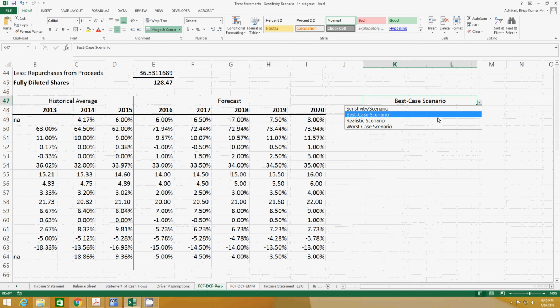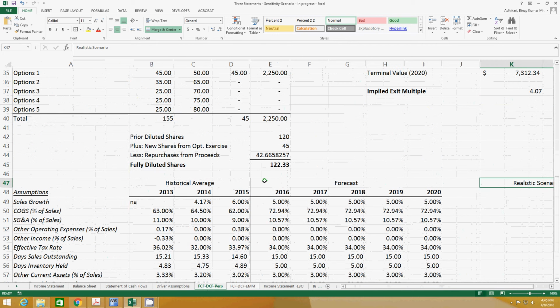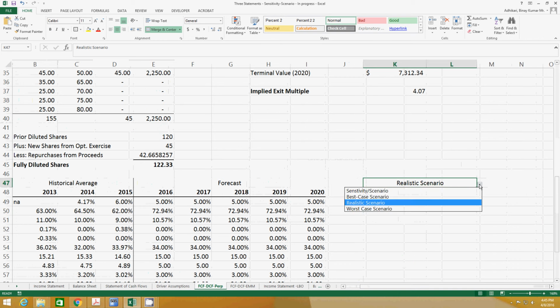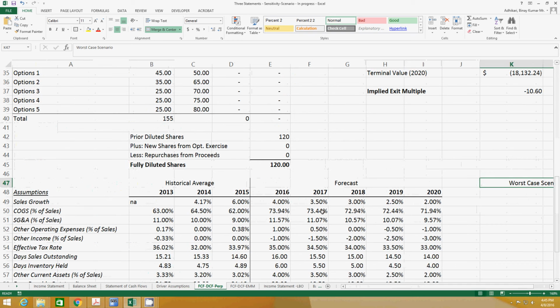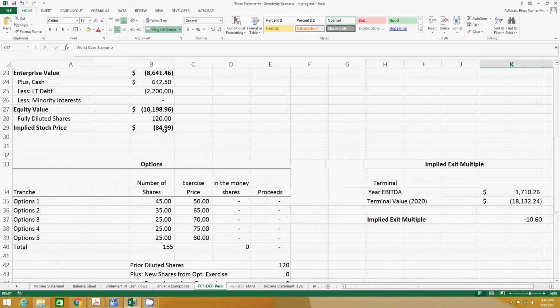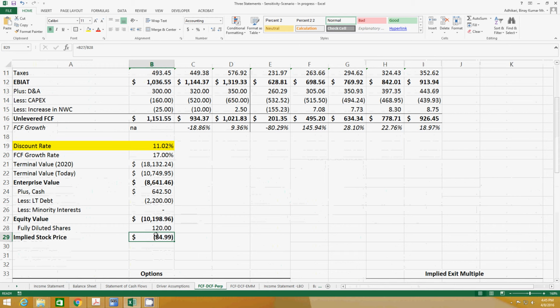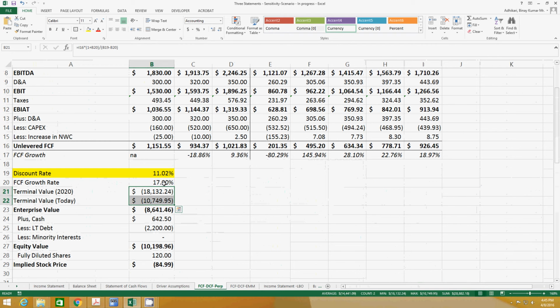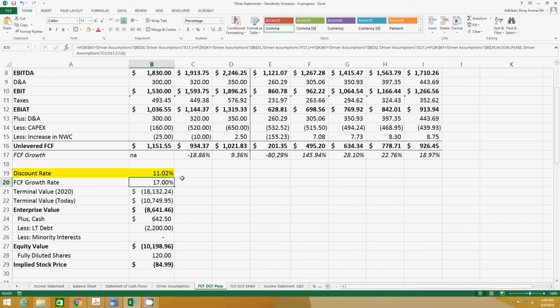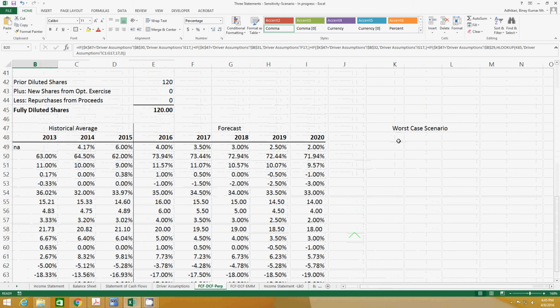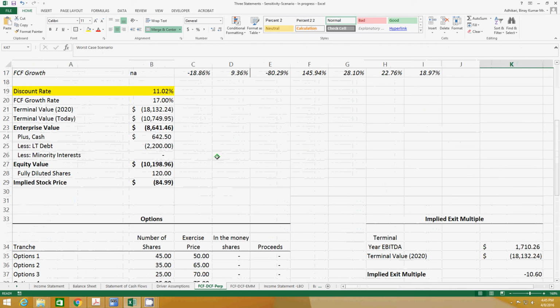Implied stock price in the realistic scenario is going to be $52. Implied stock price in the worst case scenario is going to be negative $84. Okay, so as you know, this formula is not foolproof. This negative stock price means our free cash flow valuation has not been that good. The one thing that happened was our free cash flow growth rate, interestingly enough, in the worst case scenario, it kind of blew up.